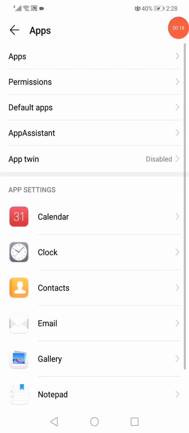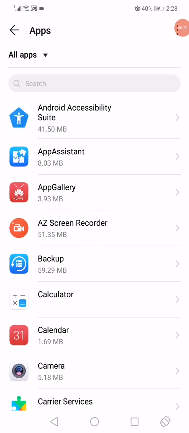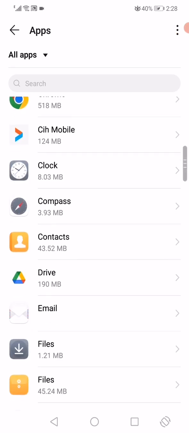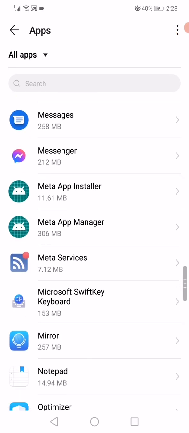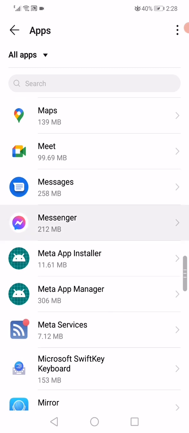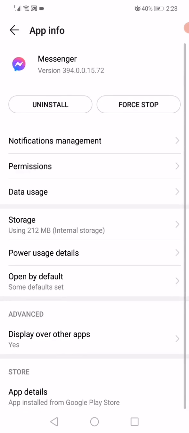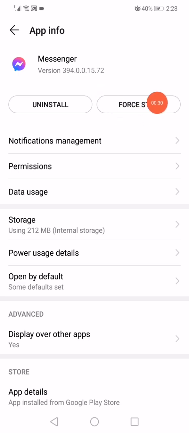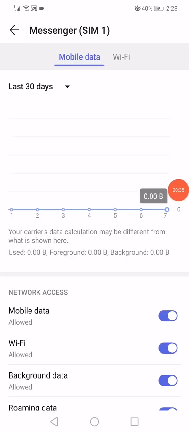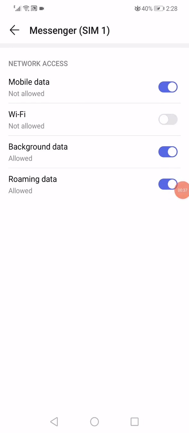When you open the apps manager on this page, you will find every single app you have on your phone. Scroll until you find the Facebook Messenger and click on it. When you click on the Facebook Messenger, now click here on this four dots and click on the data usage option and disable the Wi-Fi and the mobile data and enable them back again.